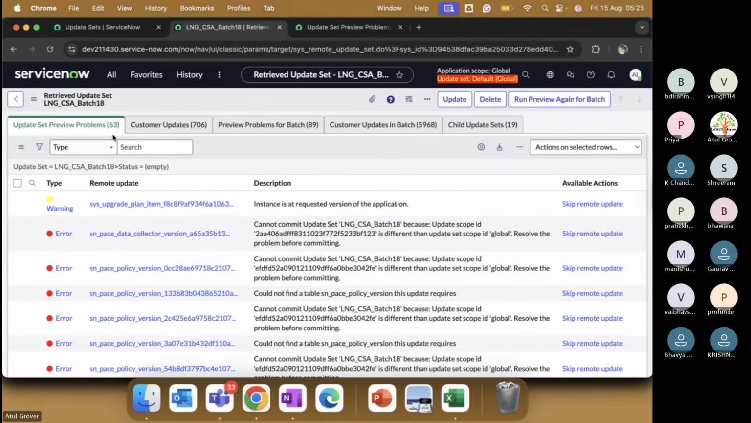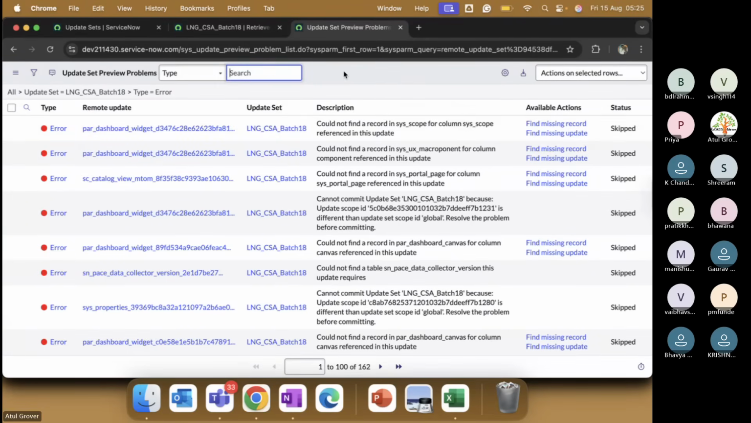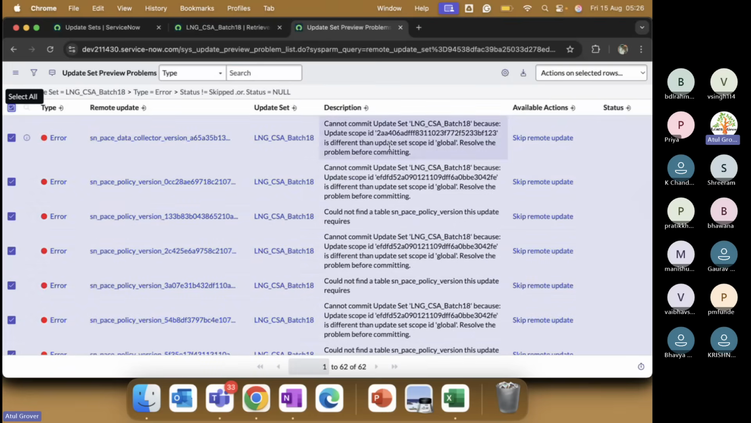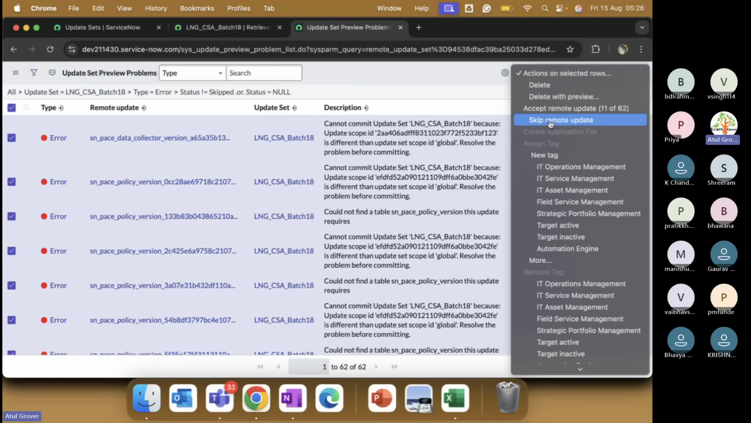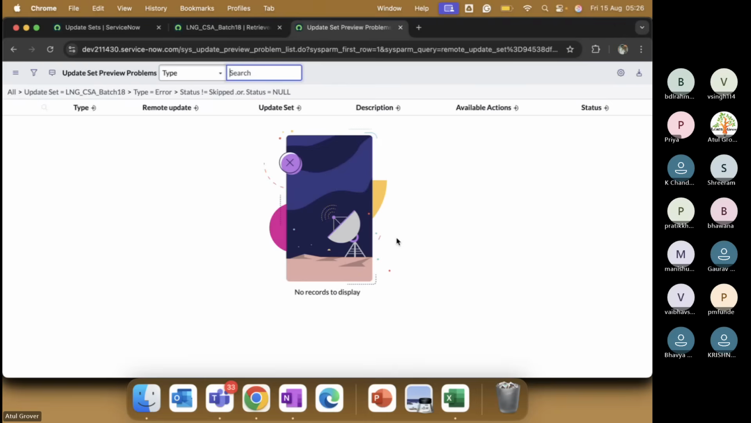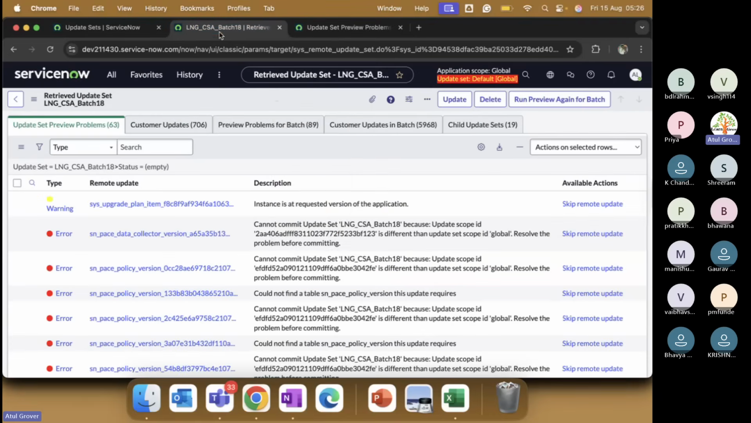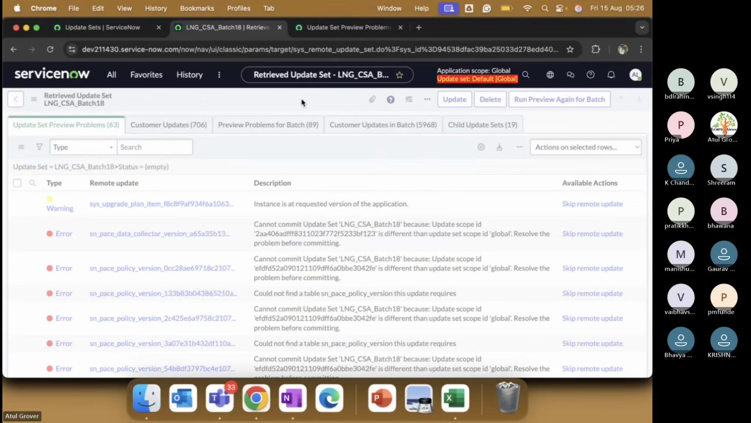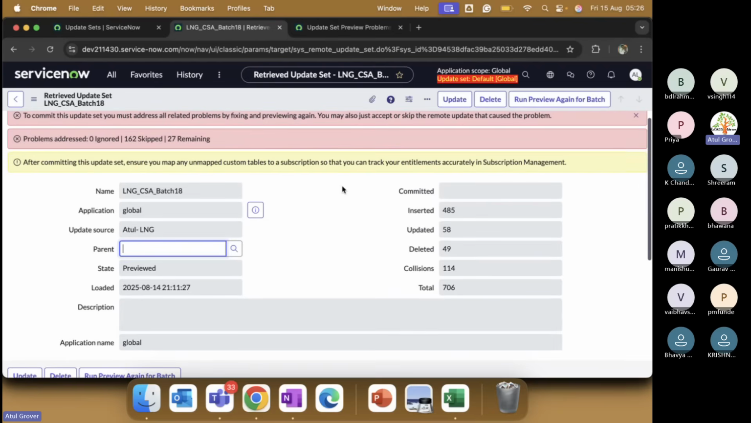So now 63 is pending. Come back here. Refresh. And filter out. Another 62. Skip remote update. All done. Save. And now it says 27 still remain.